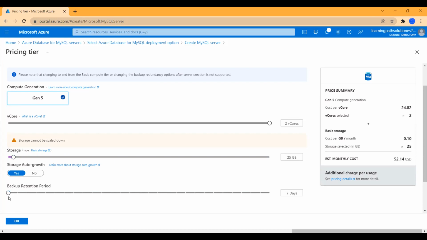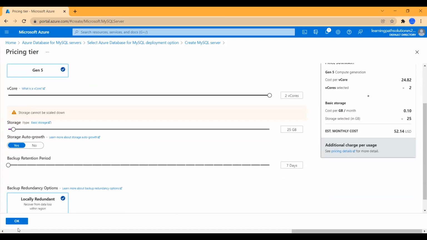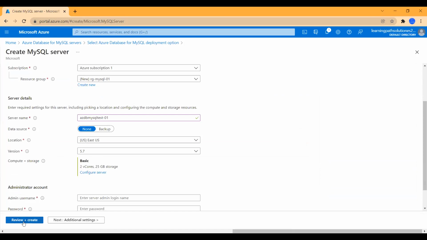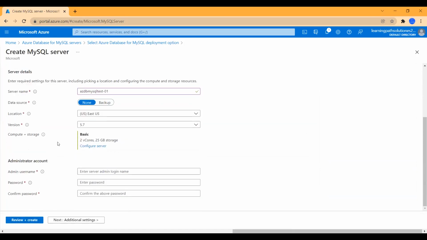And the backup retention period, as we discussed, is available up to 35 days. If we don't want to keep backups for 35 days, we can just keep the default of 7 days, and we're good here. Let me select all these options. Now here we can see 2 vCores, 25 GB storage, and a backup retention period of 7 days. Now let me create the admin username, and we need to enter the password.